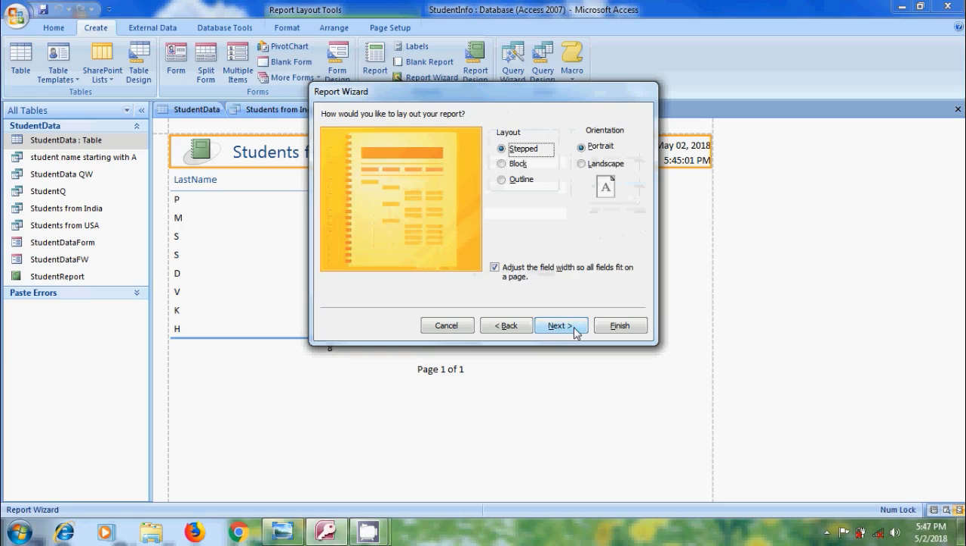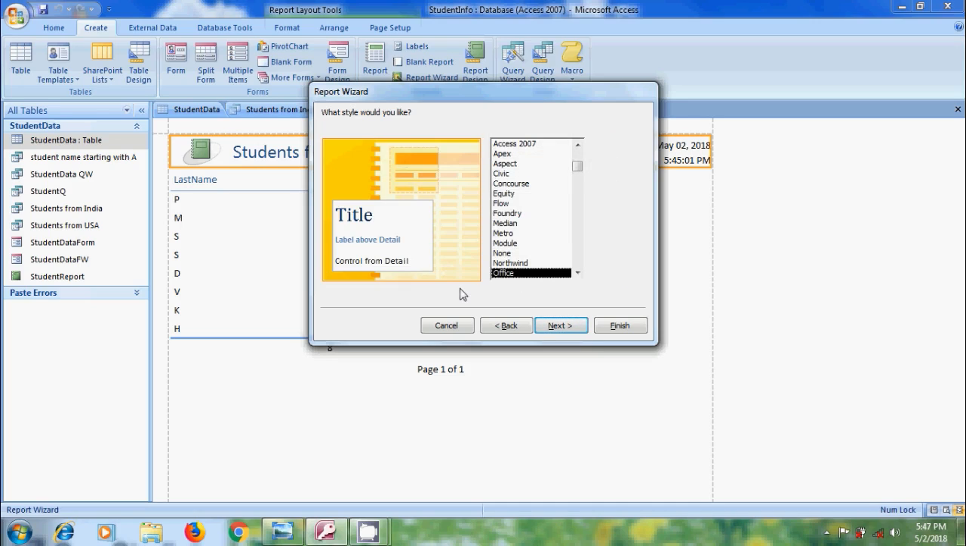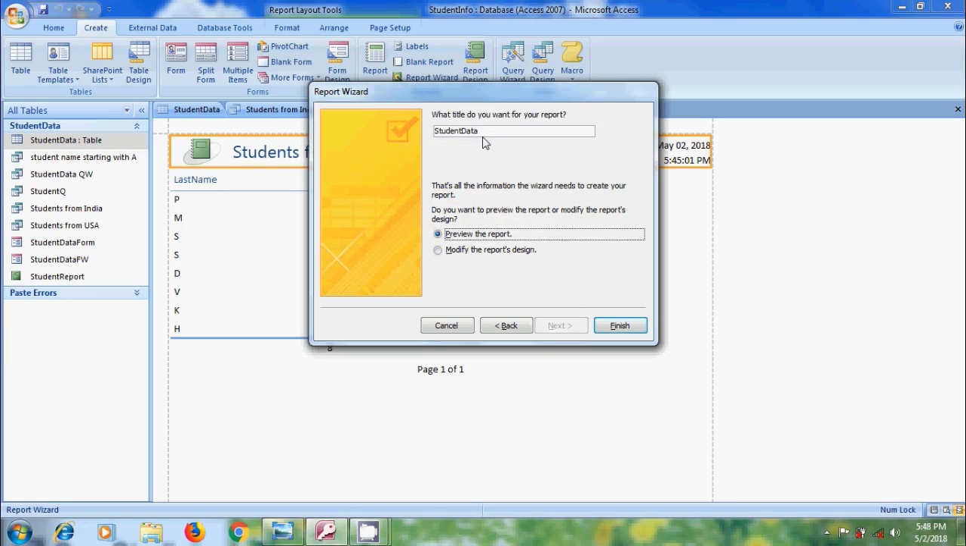Click on Next. Here please select the layout: stepped, blocked or outline. I want to select stepped. And for orientation, you can choose portrait or landscape. And after that, please select this option, adjust the field width so all fields fit on a page. And next, select a style for your report. I'm selecting Module. If you want, you can select any style. Next, and please add a title to your report.